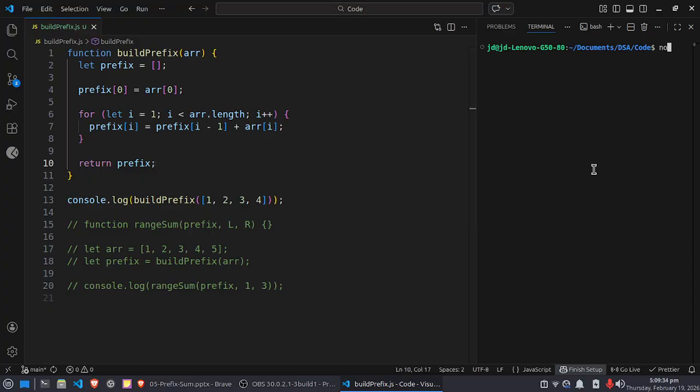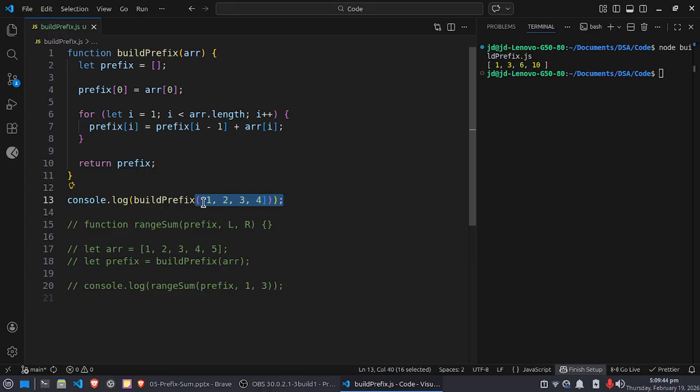Now let's build the prefix. I get 1 3 6 10 as the expected output for 1 2 3 4. For the 0th index, 1 as usual, for index 1 it is 1 plus 2, 3, and for the second index 1 plus 2 plus 3, 6, and for the last index it is 10.